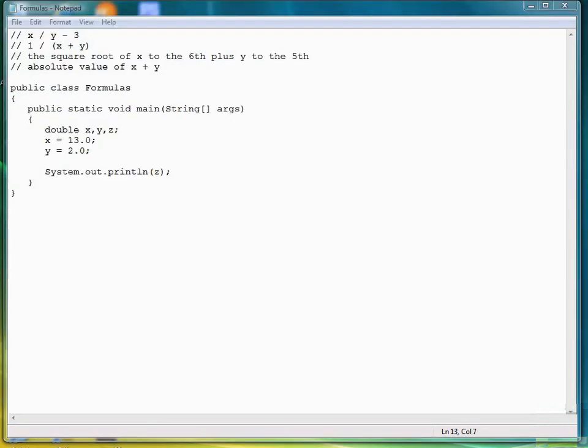To wrap up this chapter, we're going to perform an exercise where we take some formulas in arithmetic and convert them to Java code. I've put the formulas up at the top of the program in comments. So let's start with the first one. The first one reads x divided by y minus 3. Now we're not sure if we want the division to go first or the subtraction, as it's not made clear. That's what parentheses are good for. So let's run it both ways.